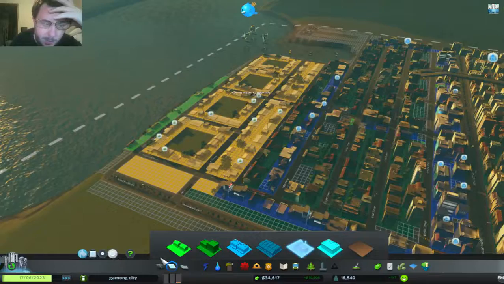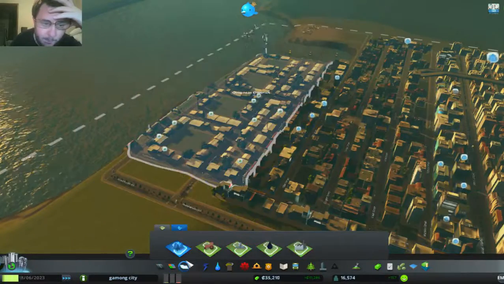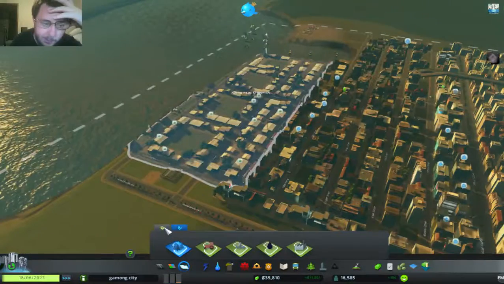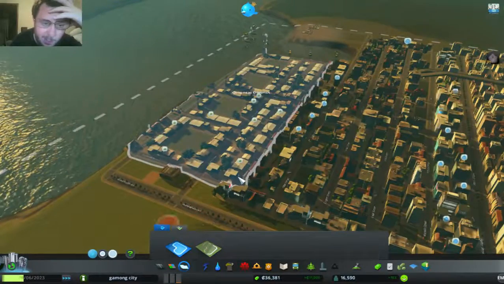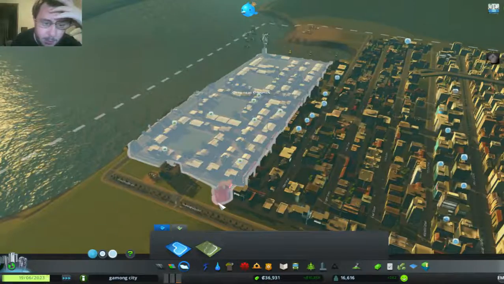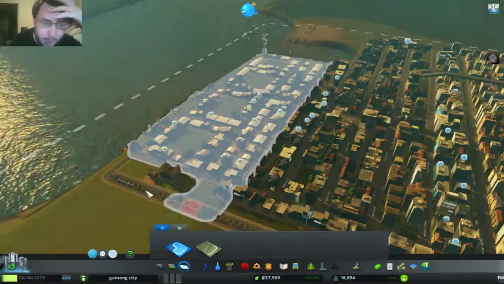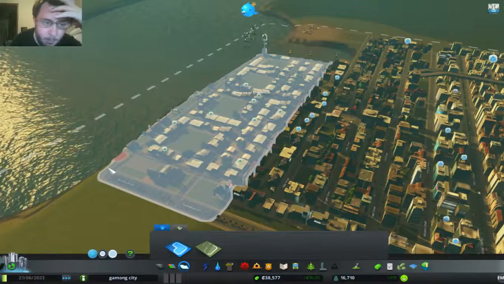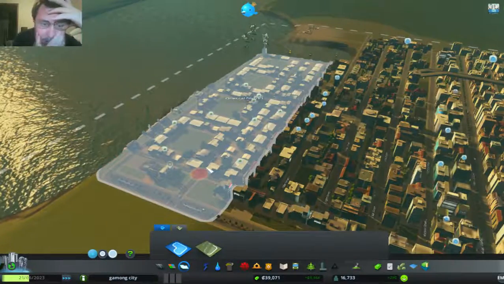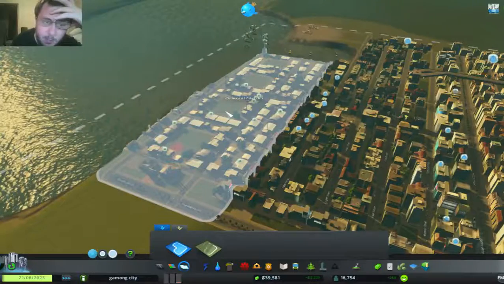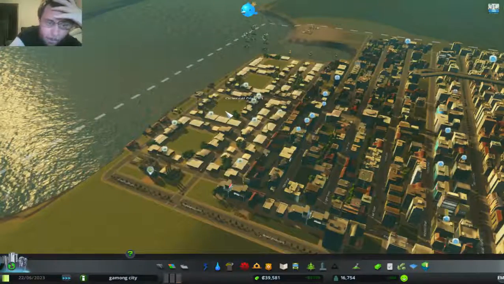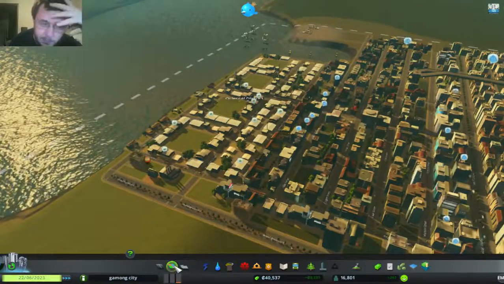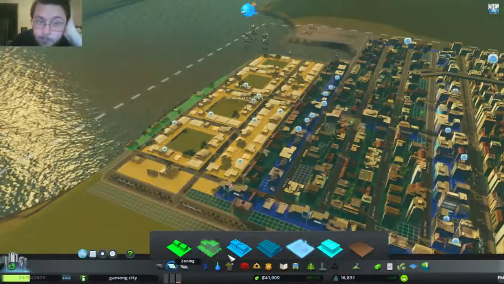We're going to also expand our thing here. We want to make sure that when we do expand, there's going to be industrial. I'm going to put it right on the edge of that road right there, because it's all supposed to be farming, and that's what I wanted for that area.